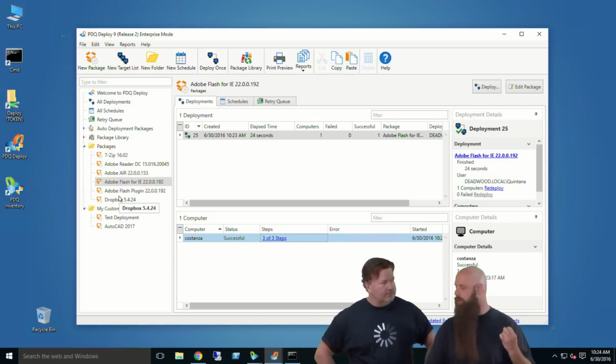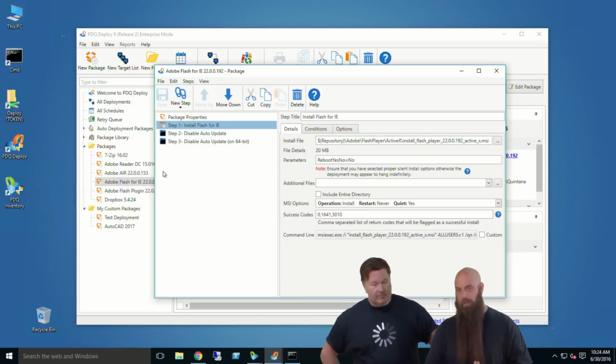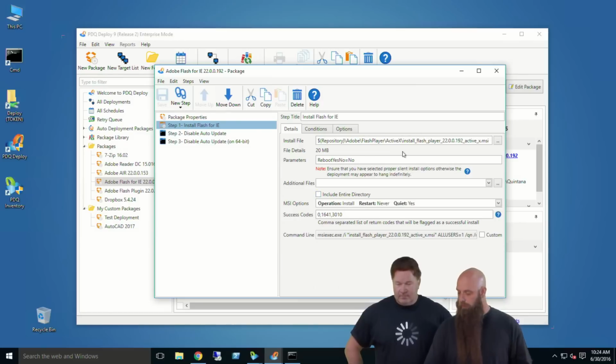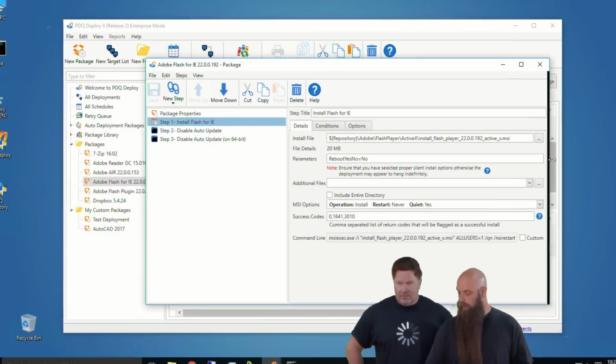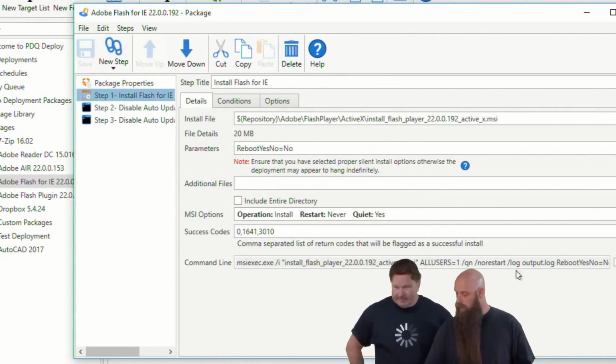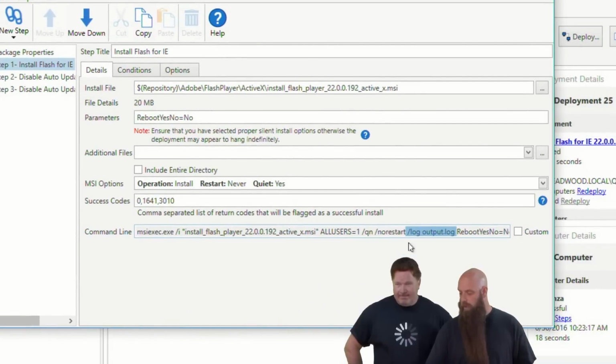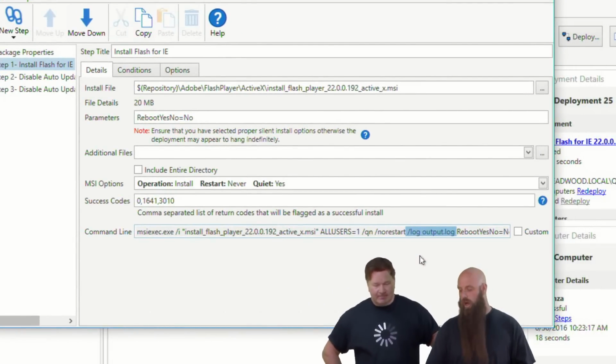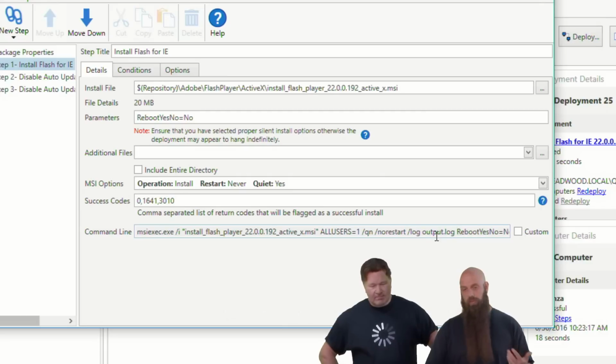And some things, I think it's Nullsoft, you can't do an output file. But if you use an MSI as your install file, we automatically add a /log. That's an msiexec command. And then we call it output.log. That goes in the working directory.